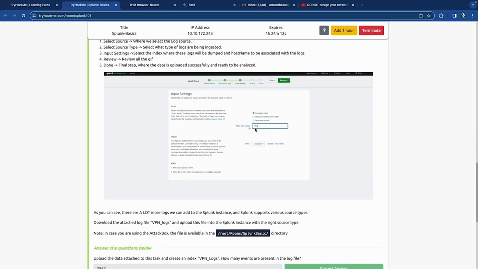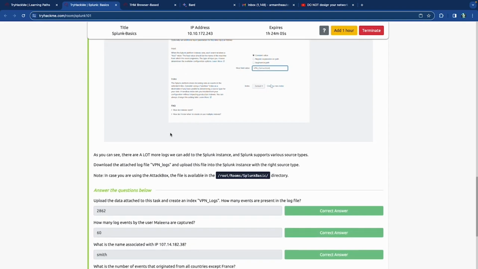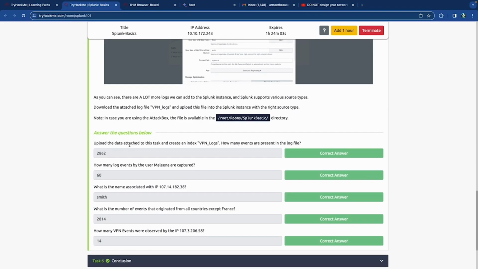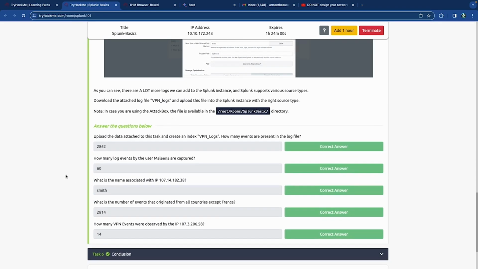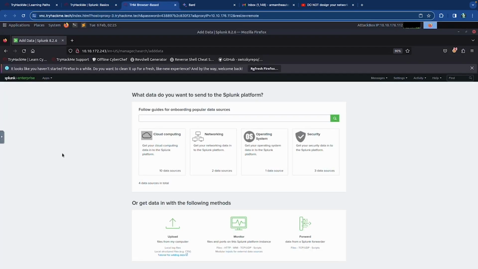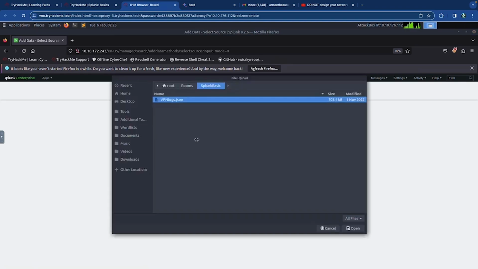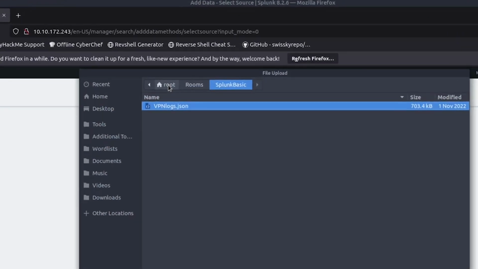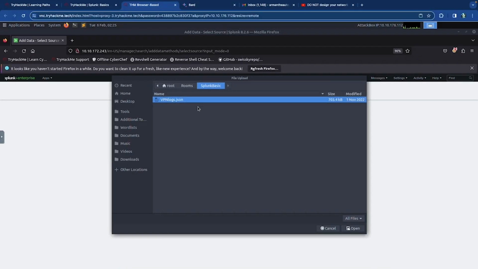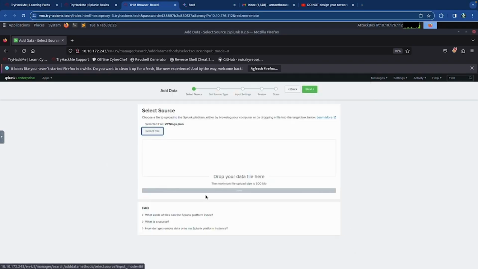So the host field value we can change. It comes pre-filled with a few different things, as you'll see. And then from here we'll be able to answer some of the questions that they have for us. So let's jump into it. We already clicked on add data, so we're going to click on upload, and from here we're going to click on select file. You can also drag and drop it. The file that I'm looking for is inside of my root, rooms, and Splunk basic directory, and this is the log. So it's a VPN log that comes in a JSON format.